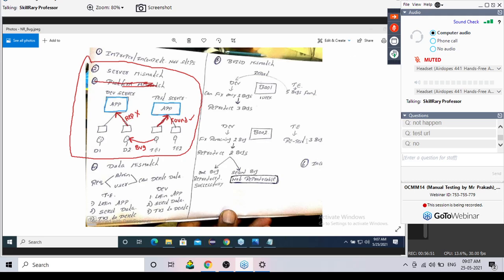The application is the same. I also know, the application is the same. Perfect. But boss, the system is different.